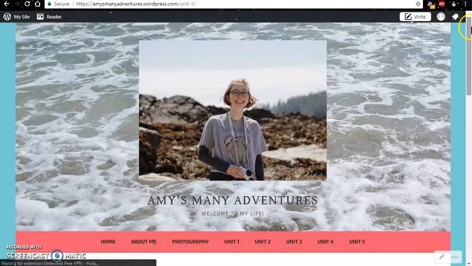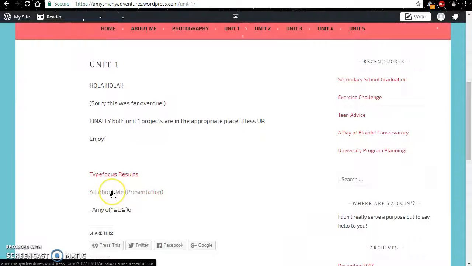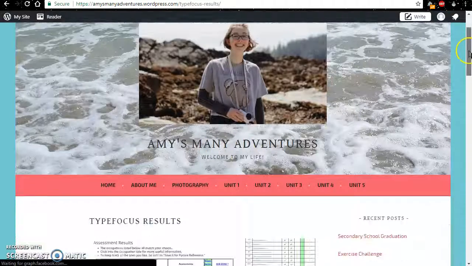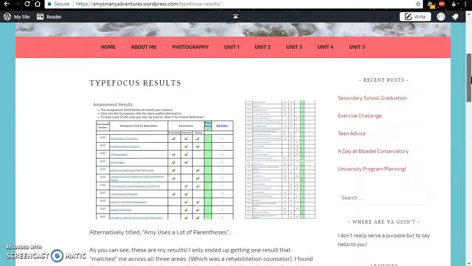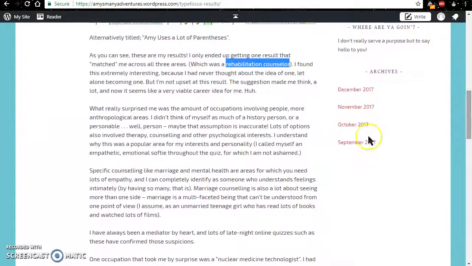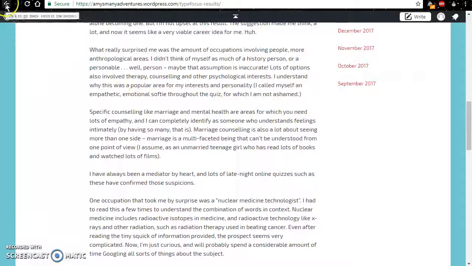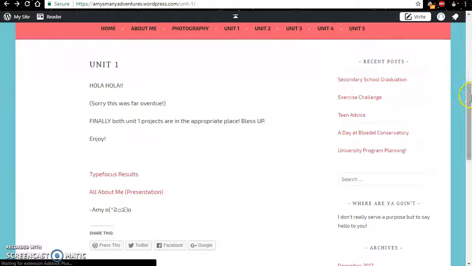And then back to required things. The first unit that I did was about me, basically. So it includes my type focus results and all about me. My type focus results were just me taking career quizzes, seeing who I should be, apparently a rehabilitation counselor. Really interesting. Had no idea that was a thing. Did a little research. Sounds awesome.